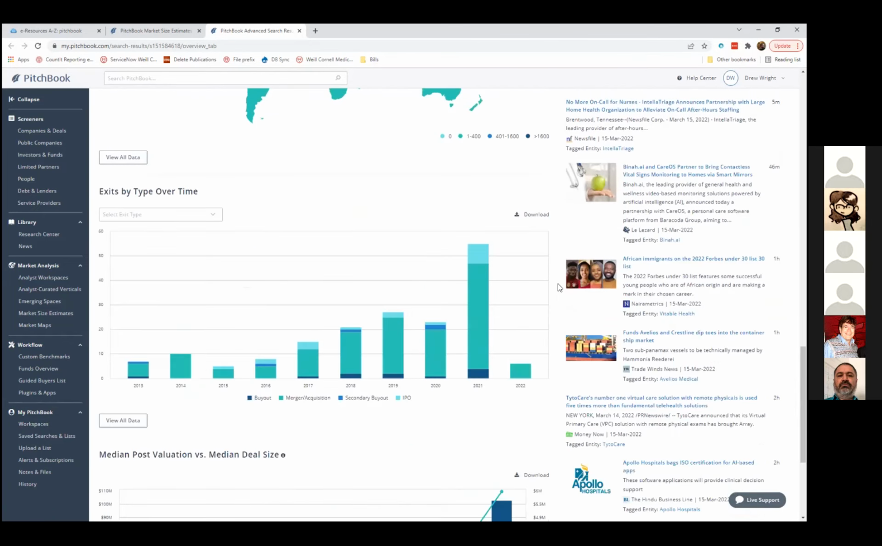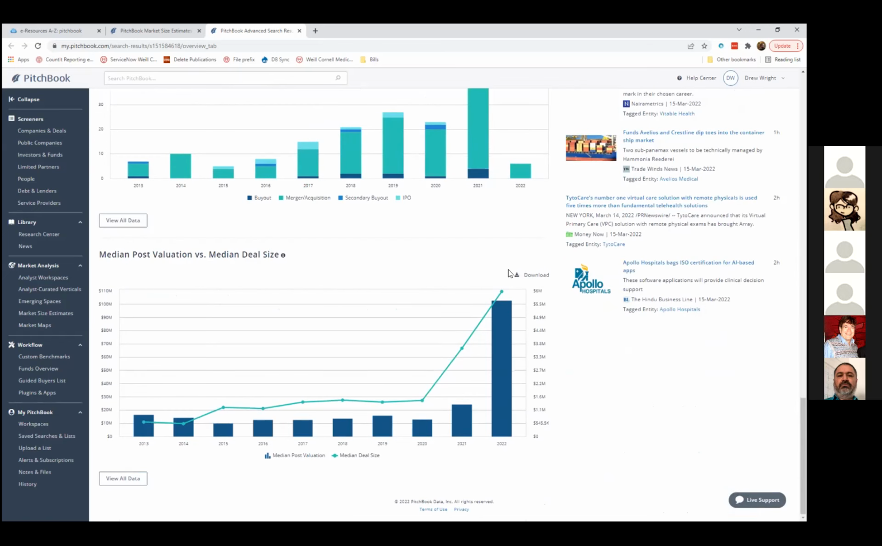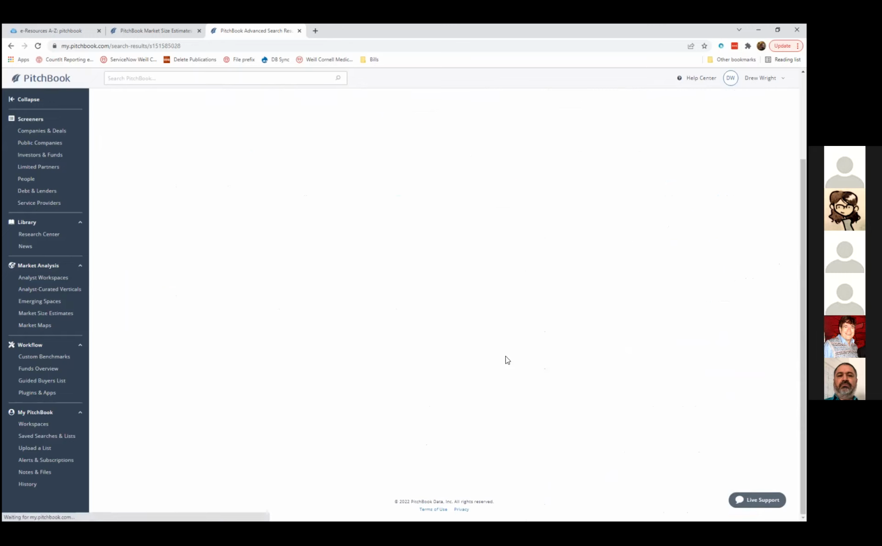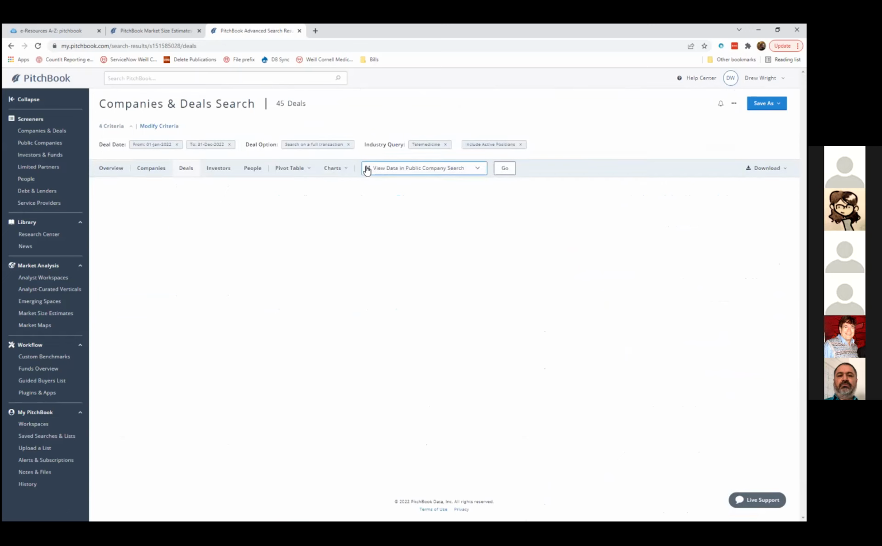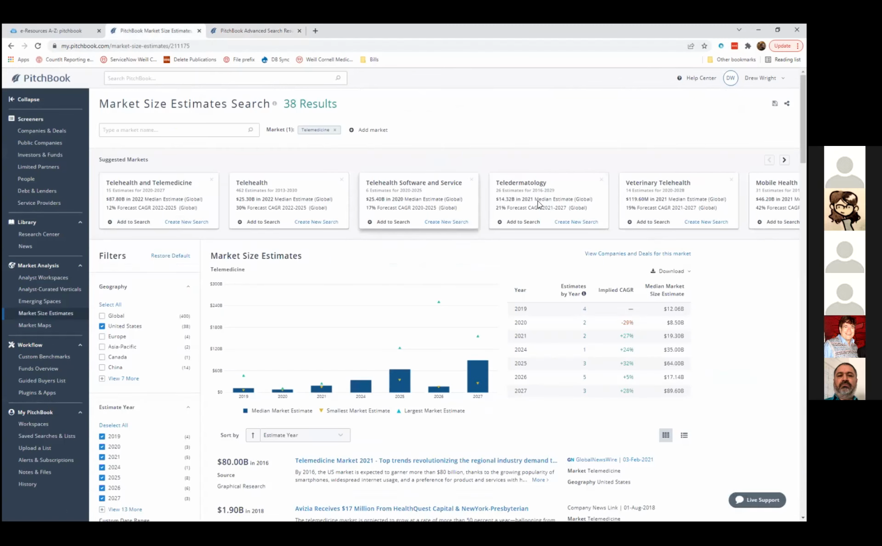You've got the reports, exits, median valuation, and I don't think I showed this before, but if you wanted to drill down and say, what the hell's going on in 2022? Why has that value spiked so much? You can just go in and it drills down into where those numbers come from. So you can play around with that as well. So a lot of top heavy deals being done, which is skewing that number a little bit. So that's the gist of the market size.